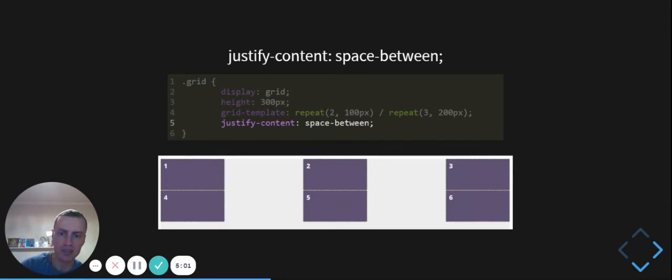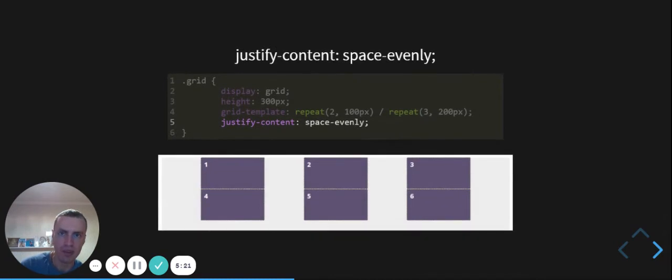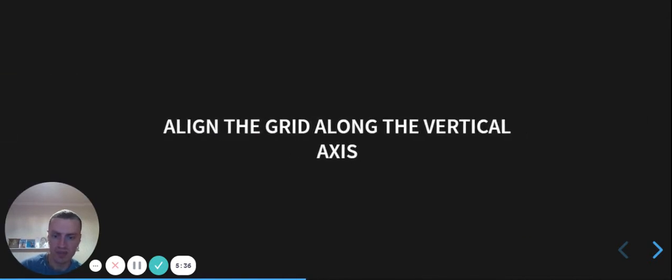Justify-content: space-between makes equal space between elements, no margins. Justify-content: space-around also makes equal space between elements, but it makes half-size margins. Justify-content: space-evenly makes equal space between elements and full-size margins.